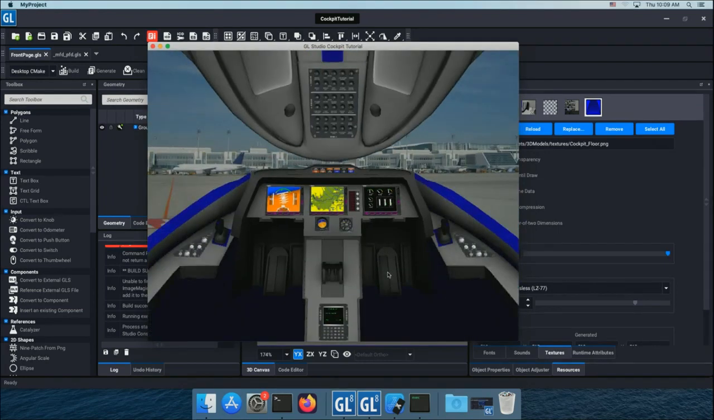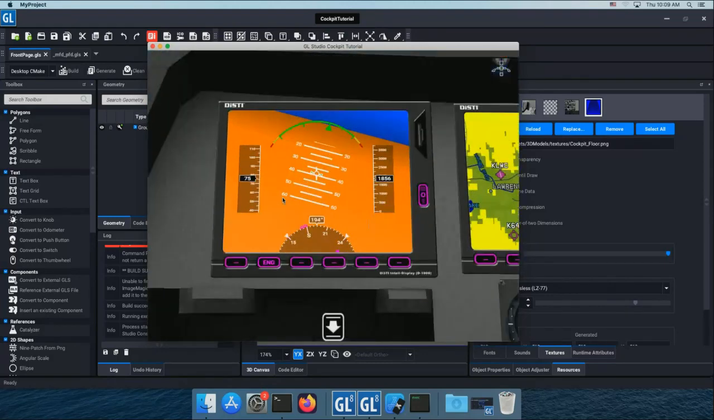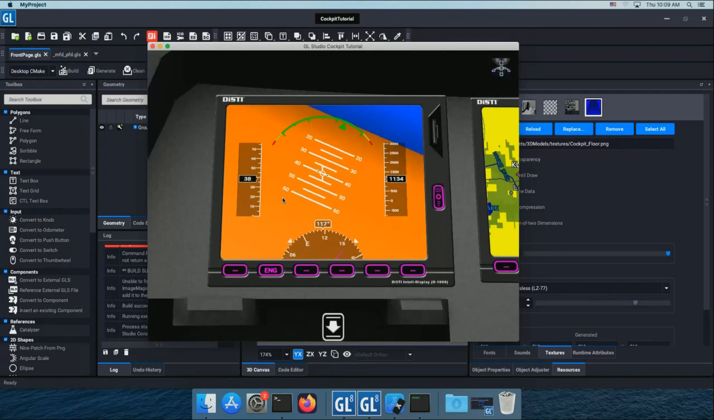So I'm going to write a quick test that tests clicking on the left MFD and making sure that it will properly zoom in on that left MFD. And that's going to be it for this test.